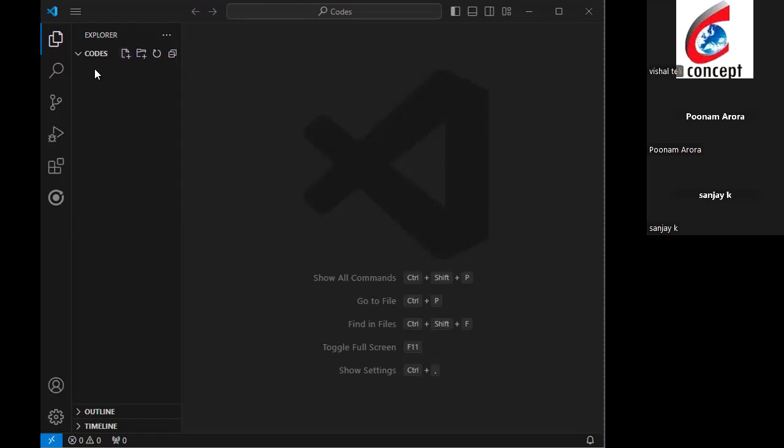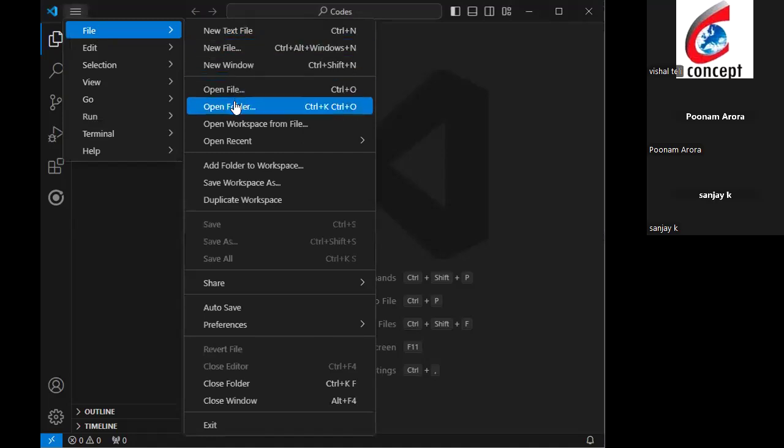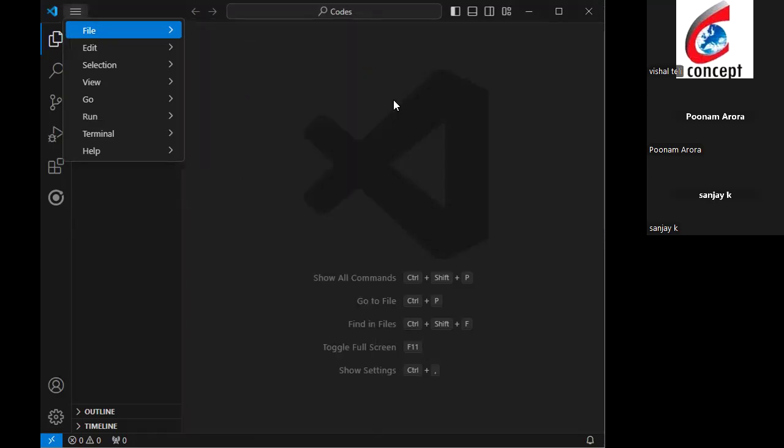See what I have done here. I created here, say, Explorer. I click this one, or you can go to the file, and then open folder. You choose the port folder. Okay, this is Visual Studio Code that I'm using.